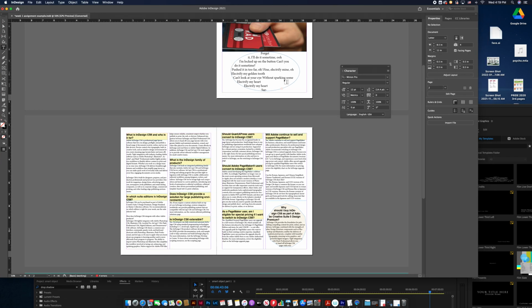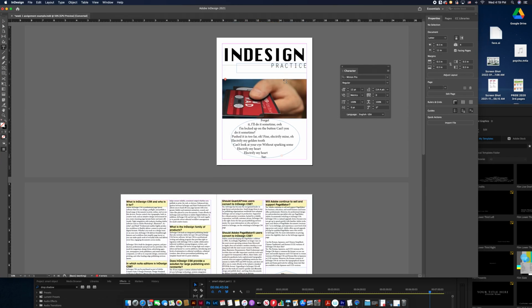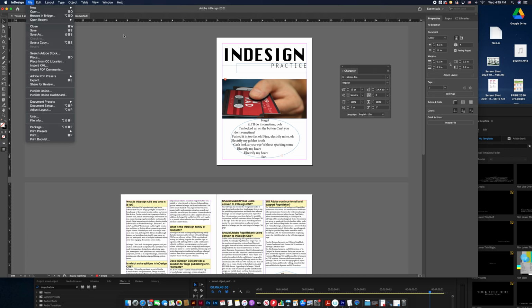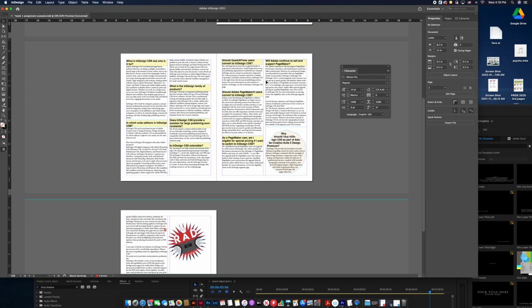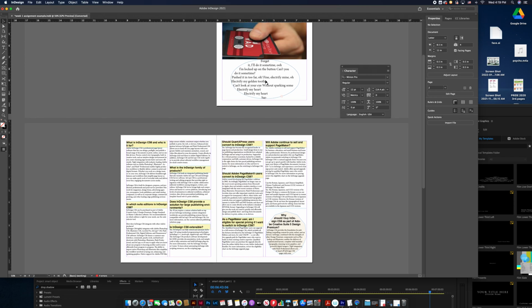Today I wanted to record this just because of absences that we have, and that way people can stay caught up. So this is what we're doing: just making a little 8.5 by 11 booklet that's folded.